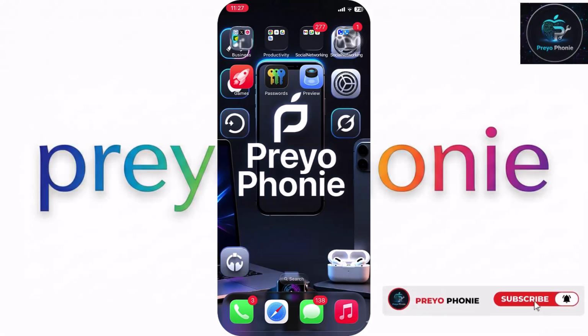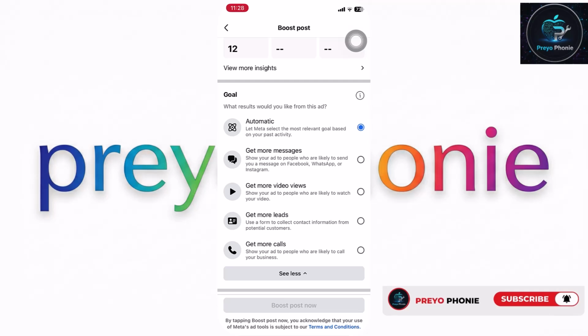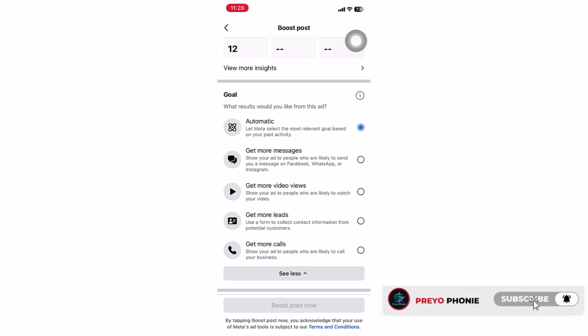Now let's start boosting and growing. Step-by-step Facebook ads guide. Step 5. Choose your goal. Now it's time to set your goal. This is where you decide what you want your ad to accomplish.